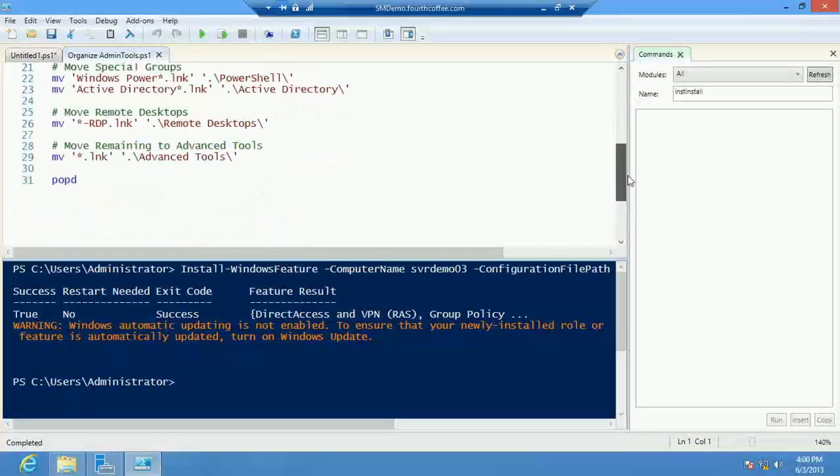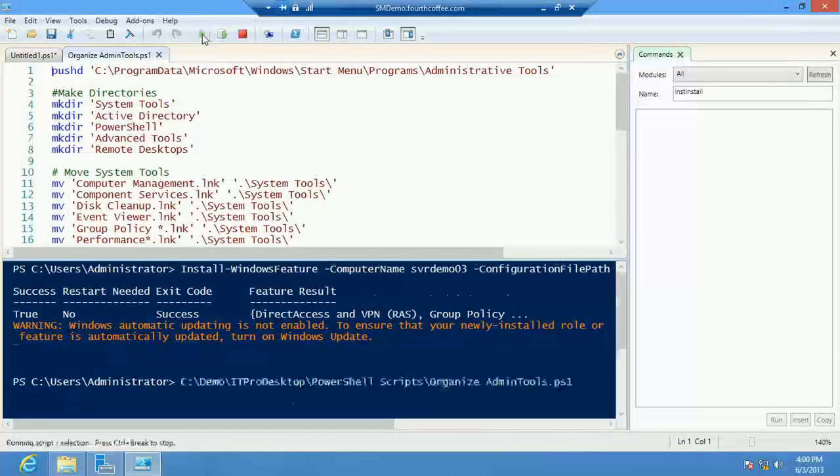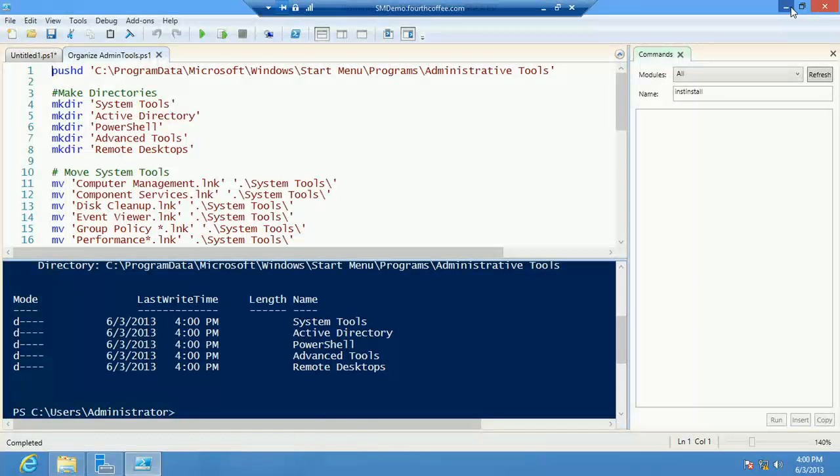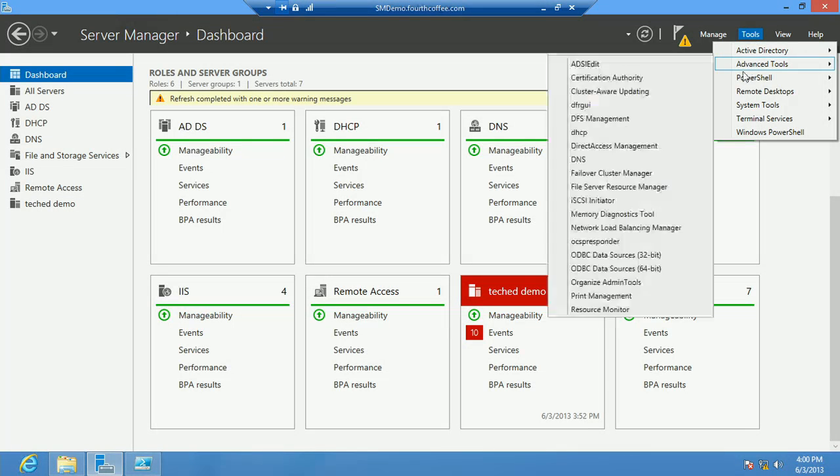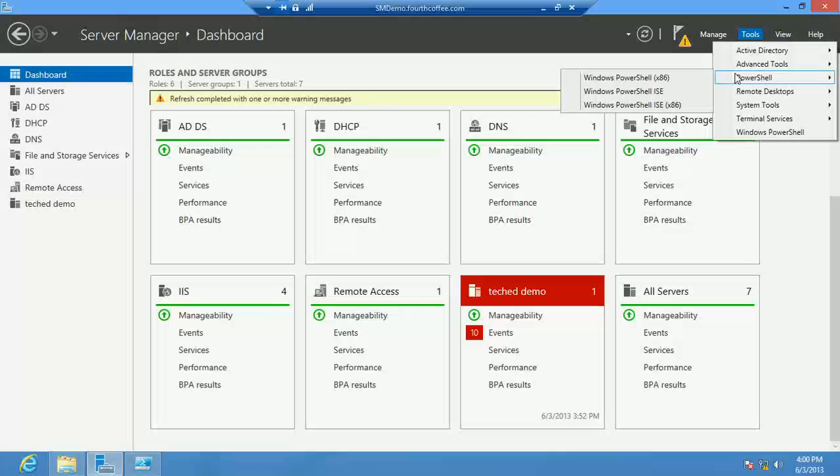Really, really simple. Okay, so now that we're in the ISE, let's run that. If we go back to Server Manager, you'll see that it's now reorganized that directory for me, put everything in a nice, simple way. Okay, so that's cool to start.